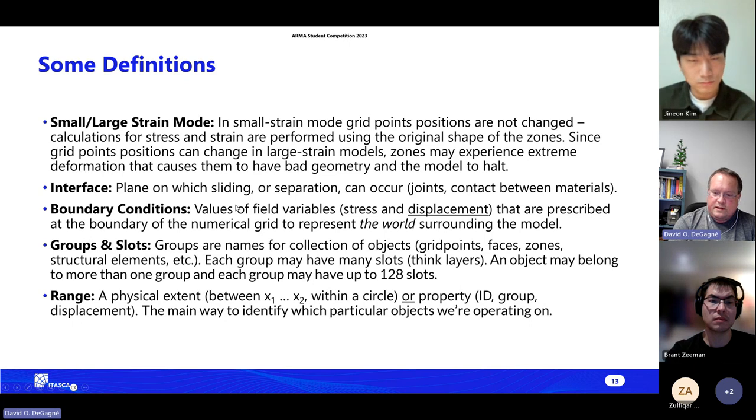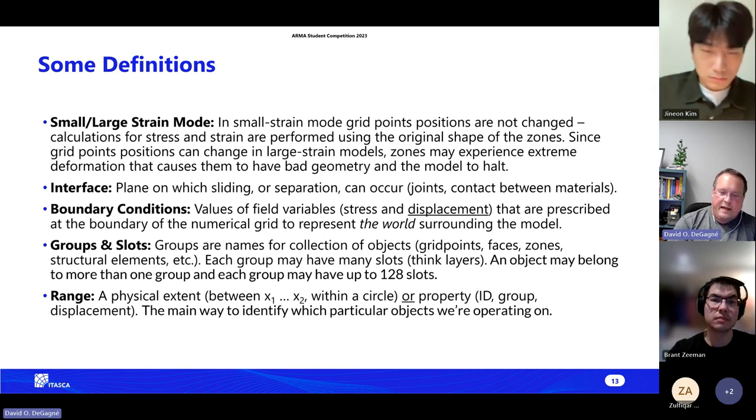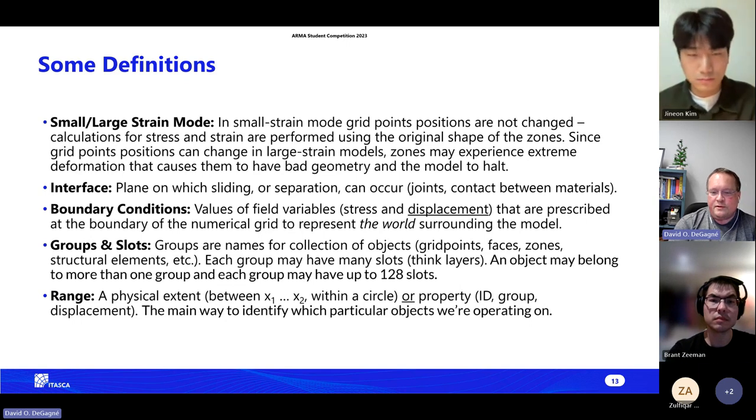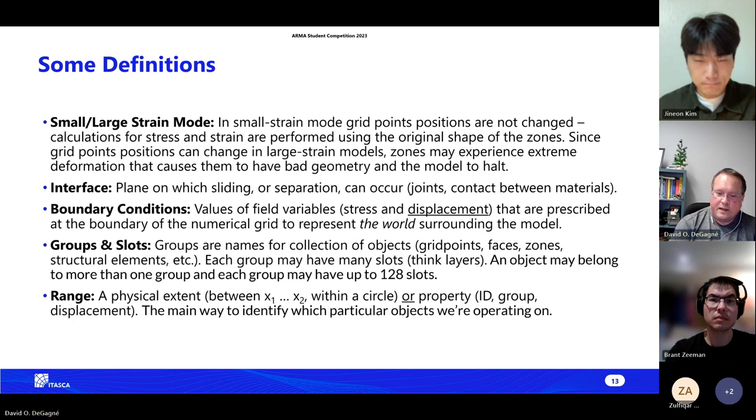Boundary conditions. They're essentially values of field variables, so stress and displacements, that we predefine at the boundary of the model. What we're trying to do here is define the interaction of the model space or the domain that we've meshed and the rest of the world, how that interacts with the rest of the world.